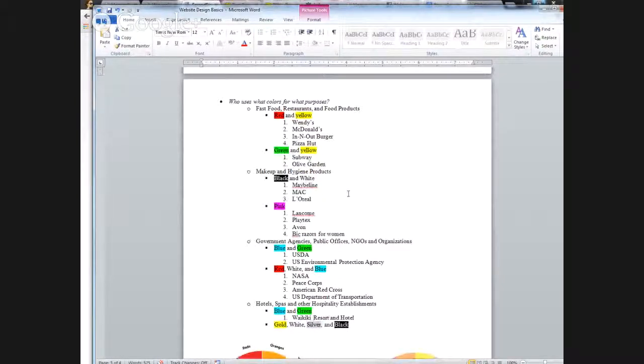Who uses what colors for what purposes? Well, fast food restaurants typically use red and yellow, or green and yellow. For instance, Wendy's is red and yellow, McDonald's, In-N-Out Burger, Pizza Hut. Can anybody think of any other fast food joints that use red and yellow? There's lots of them. Foods in general. Milo's is red. Okay, green and yellow, Subway and Olive Garden. Makeup, black and white, Maybelline, MAC, L'Oreal. Pink, you got Lancome, Playtex, Avon, Bic razors for women.